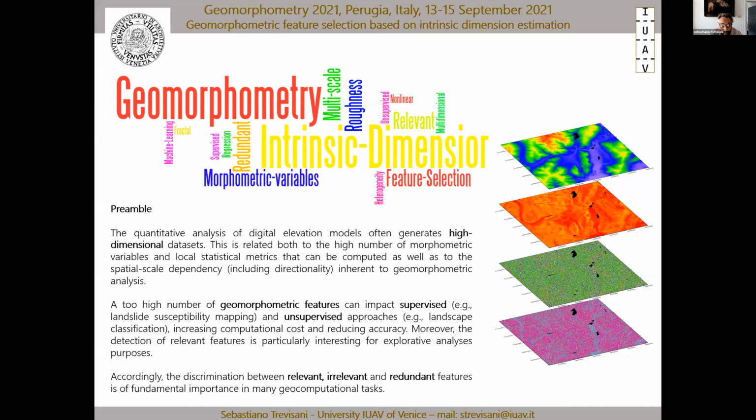This is related both to the fact that we have many geomorphometric variables to compute, as well as to the scale dependency in the calculation of geomorphometric features. For example, related to the resolution of the DTMs, or to the search radius of the moving windows. We have many reasons for this. Also, very often we combine geomorphometric features with other geoenvironmental variables, like the ones coming from remote sensing imagery. And so the issue of high dimensionality in the dataset is quite important.